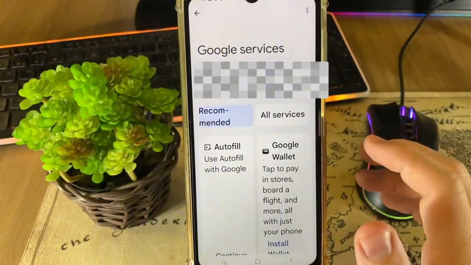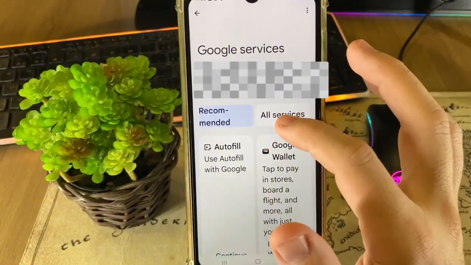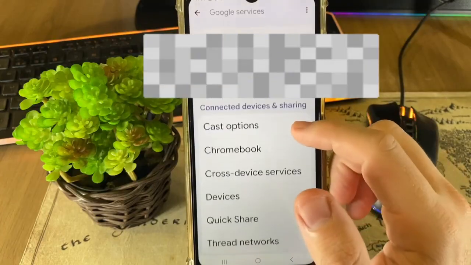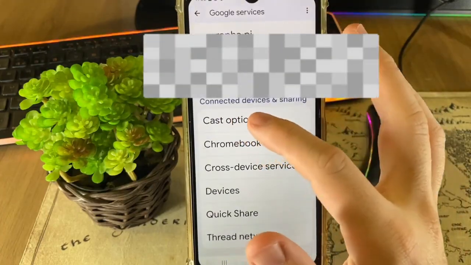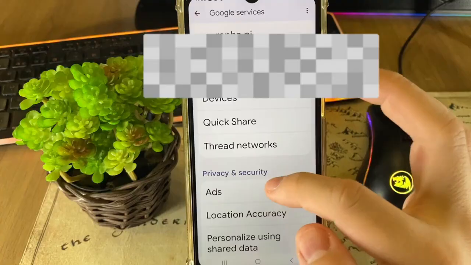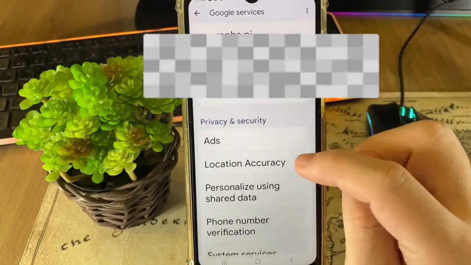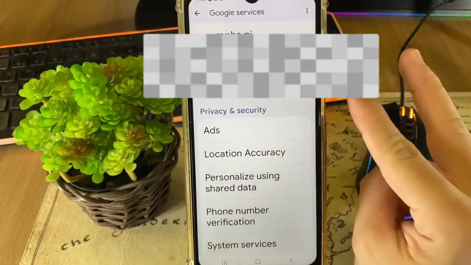The second thing you need to do is tap right here on all services. It will show these options: connected devices and sharing, privacy and security. And in these settings, we need to change 2 settings.